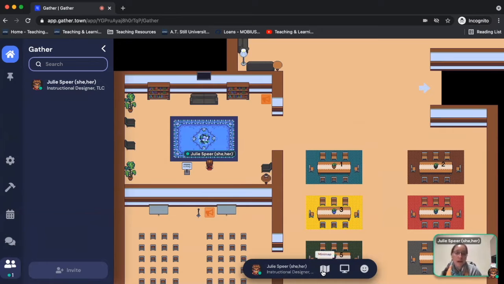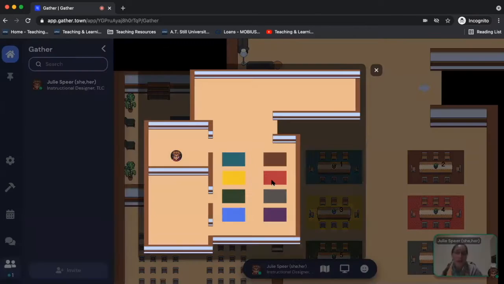Again, in this toolbar, you have a number of other clickable items. So the first is a mini map. This shows you where you are in the space. And this is a great way to see where you are if you may have gotten lost, or see where you want to go to move around to.